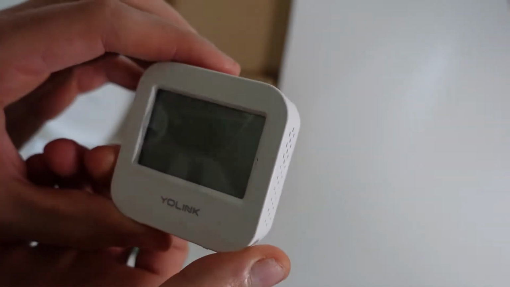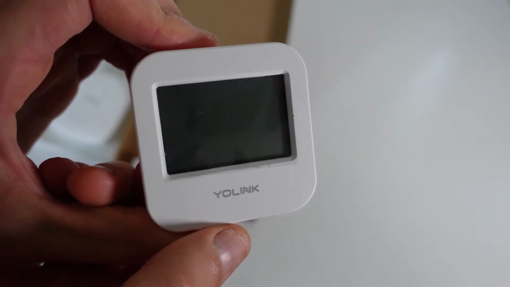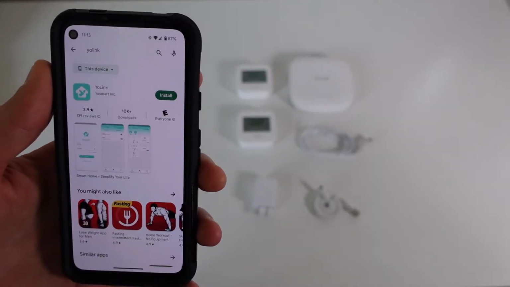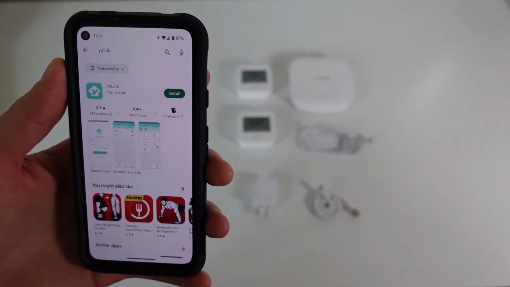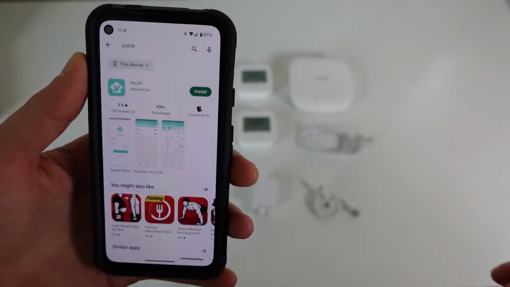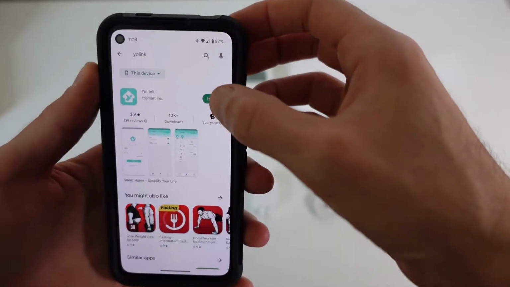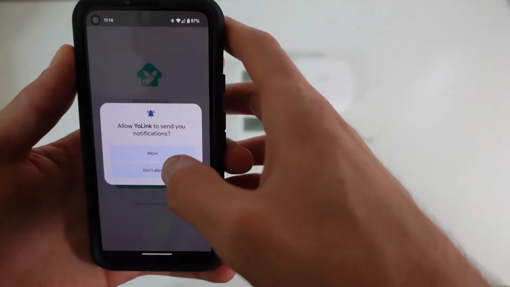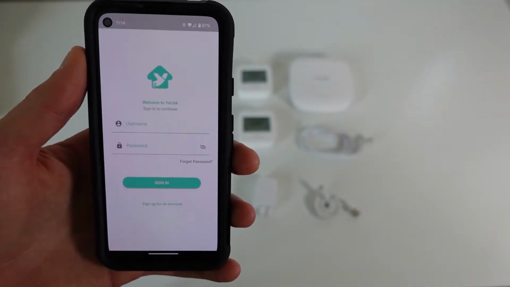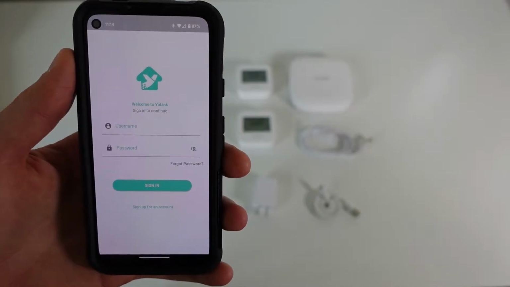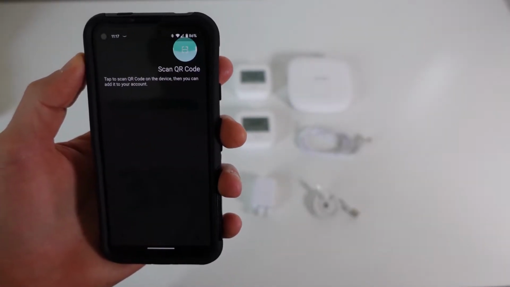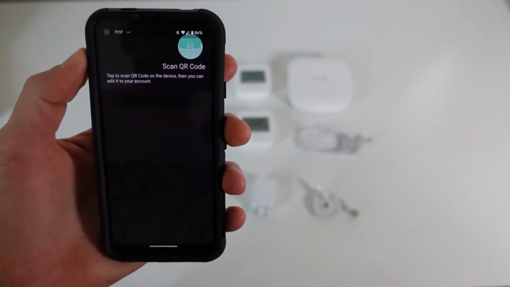So now I'm going to go ahead and read the instructions and get this set up. The very first step is to go into the App Store on your phone and type in Yolink, and that's going to bring up the app. Then you go ahead and install, open, allow, and I'm going to go ahead and set up an account. So I created my account, and now it's stating that I have to scan the QR code to add the device to my account.